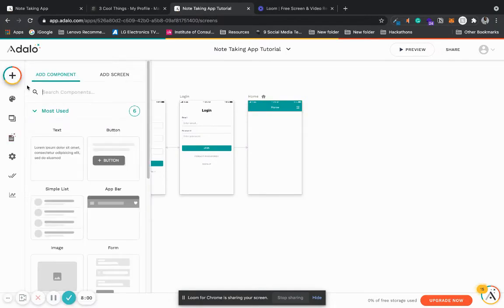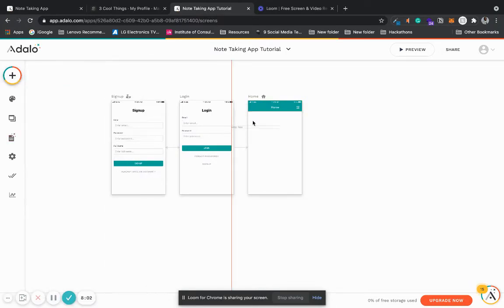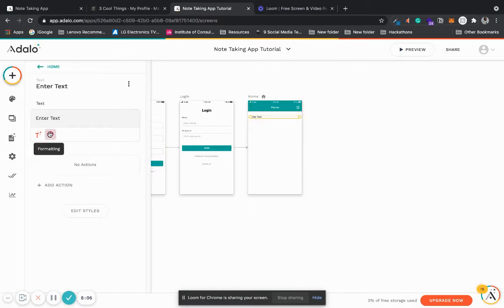So this is what we're going to do on the homepage here. We're going to go to component. We're just going to add some text, throw some text there, add some formatting so I can align to the center. And I'm going to keep it standard system font. I might take the font size up to 18. And I'm going to say add a new note below.